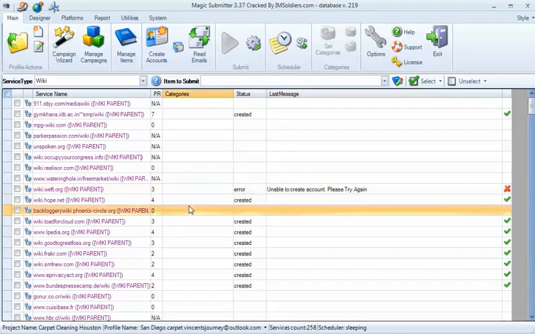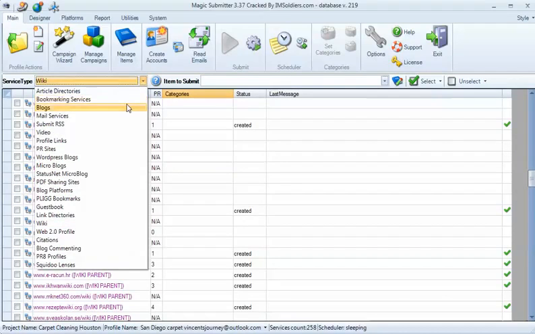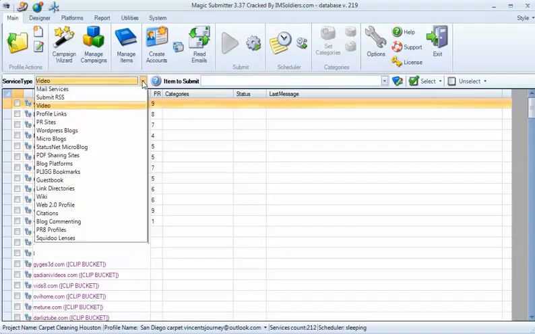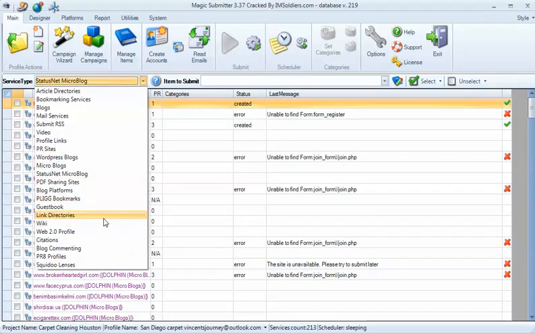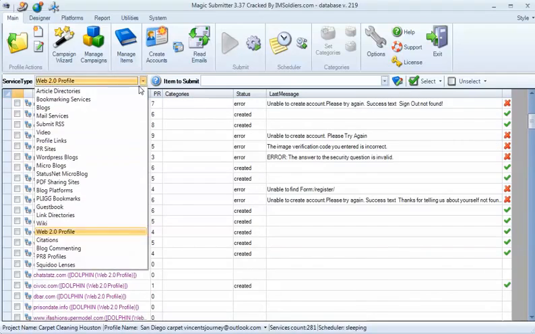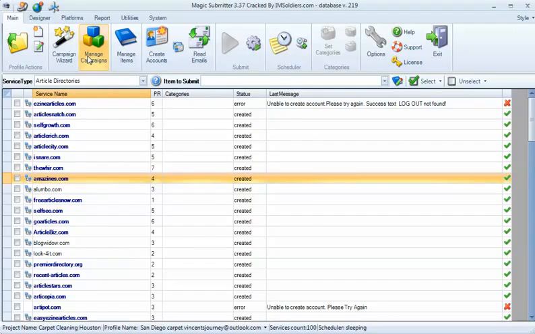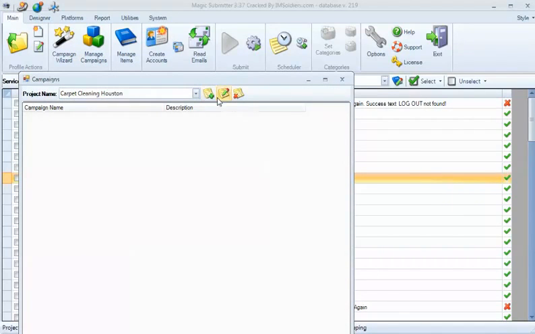Here it is. So all the list of websites that you can submit to. It's got a green check mark next to it. It means that you created an account for it. You got blogs, you got bookmarking services, you got videos that I never do, microblogs, wikis that I just showed you, Web 2.0 profiles, article directories, lots of websites to submit to. Why don't we get started on creating a new campaign?